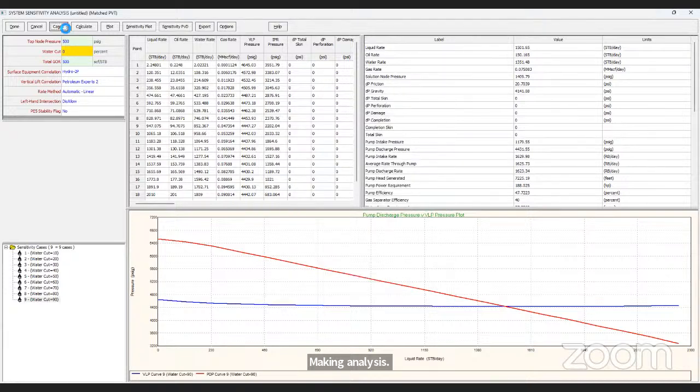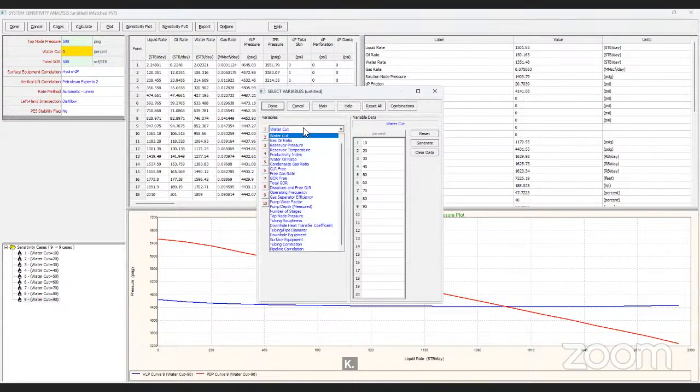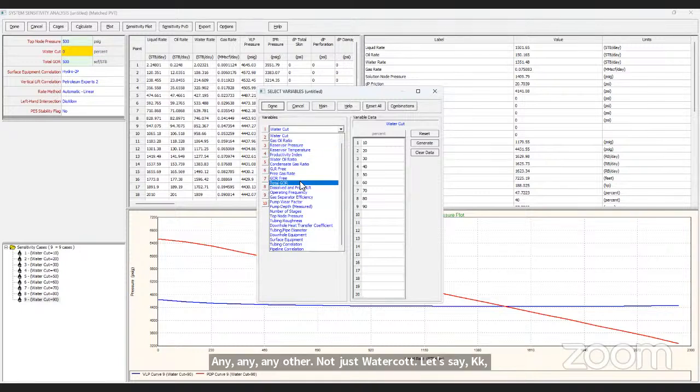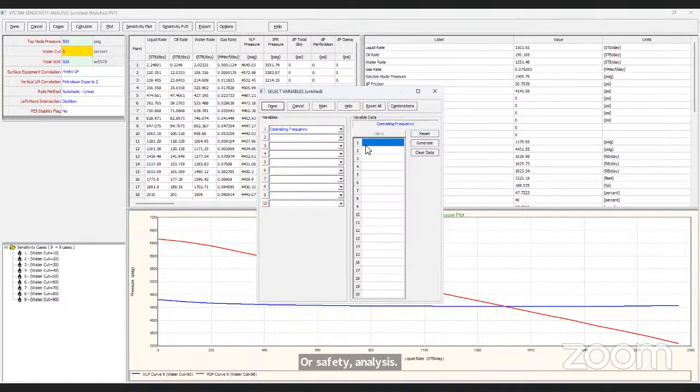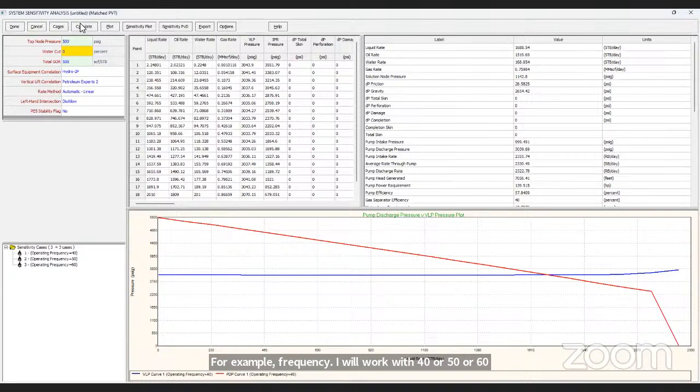Okay. Also, I can change this to another parameter, any other parameter, not just water cut. Let's say I need to do a sensitivity analysis, for example on frequency, whether I will work with 40, 50, or 60 hertz frequency. Done, and recalculate.